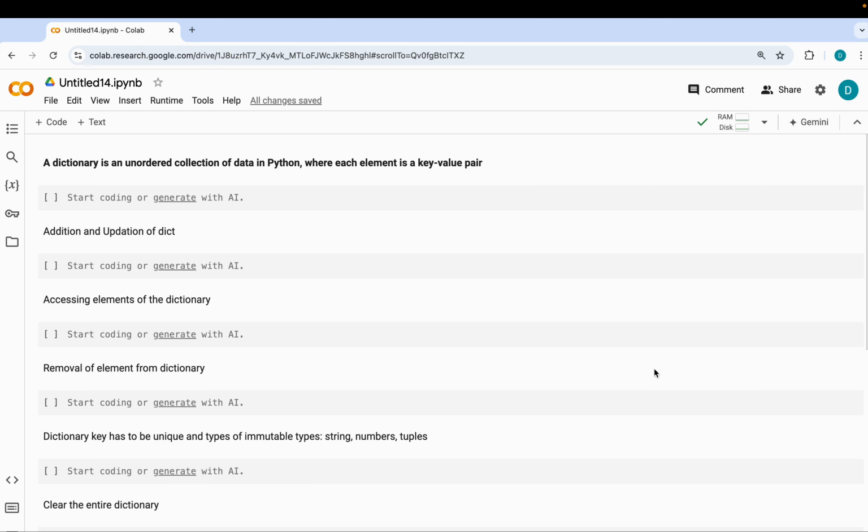Today we are going to see about dictionary in Python. Dictionary is an unordered collection of data in Python where each element is a key value pair. Let's create a dictionary. We have to use these curly braces. This is the key followed by the value.